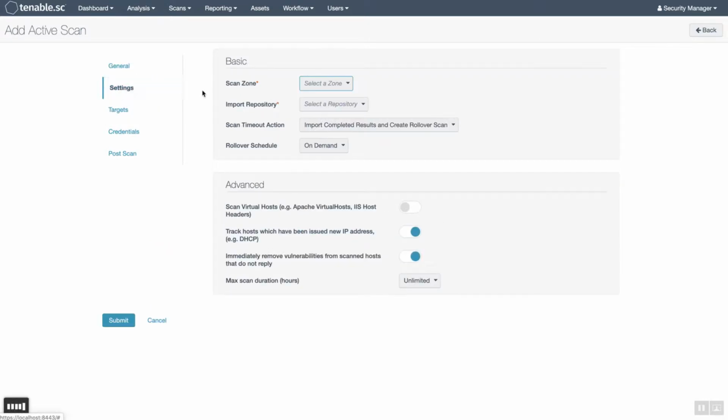Next, you will click on the Settings tab. And in the settings, you will select a zone. I'm going to select a corporate zone. And I will also select a corporate repository. All the rest of the settings you can leave as default.